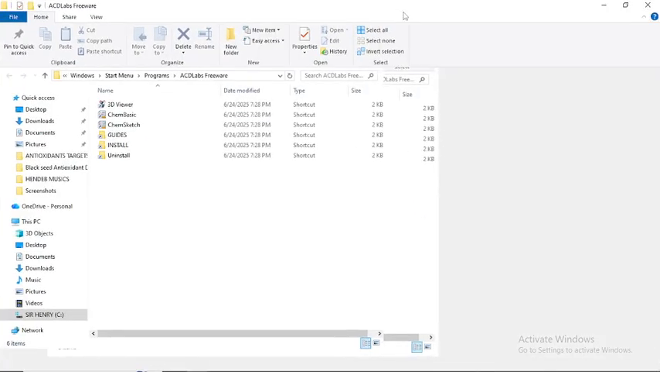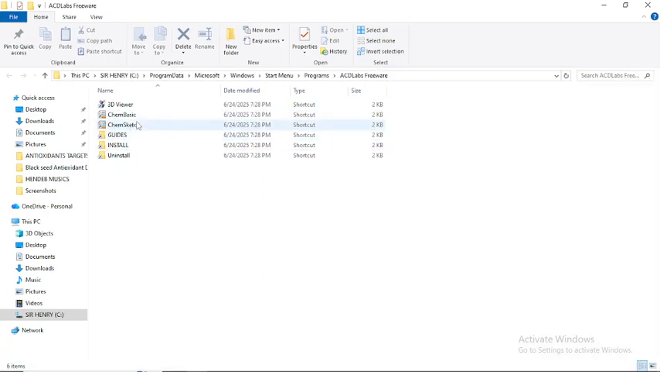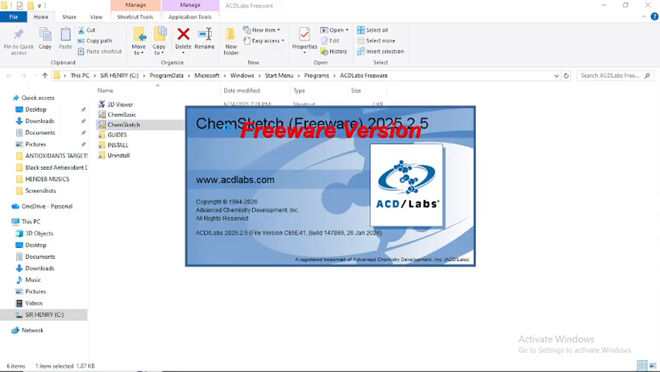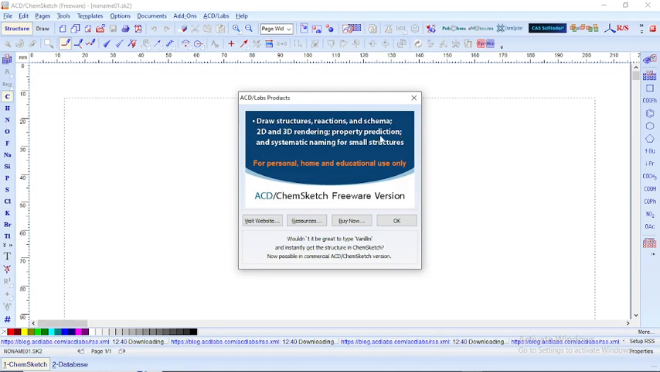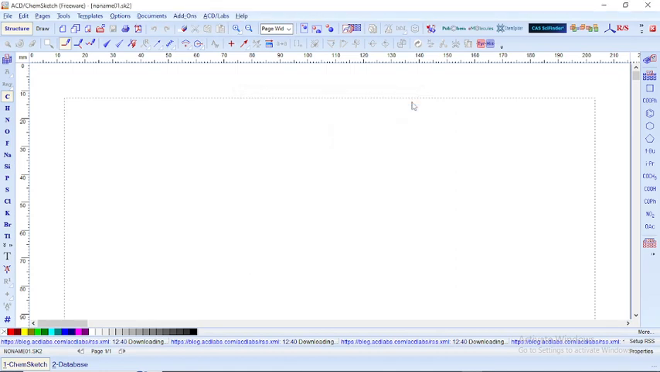So look at the ChemSketch software. We have Chem 3D viewer. It comes with three. It has a Chem 3D viewer, it has ChemBasic, it has ChemSketch. It also has guides. So open the ChemSketch. Once you click on ChemSketch, you see ChemSketch Freeware 2025. This is the latest version as of last year.